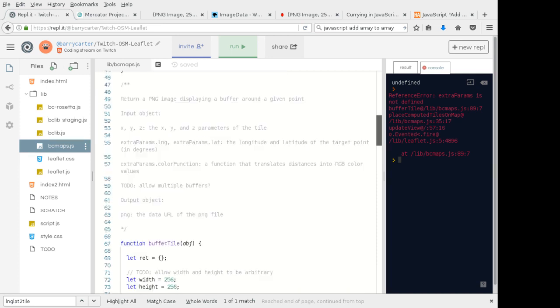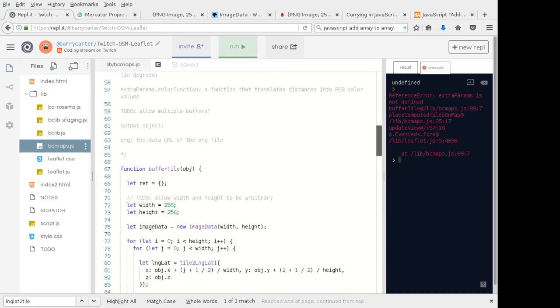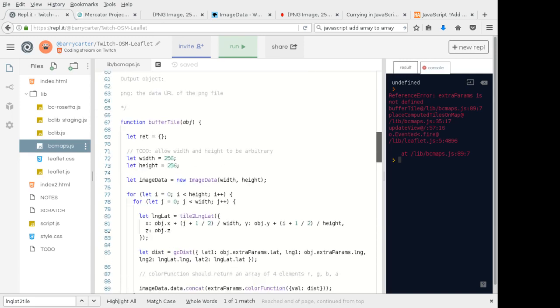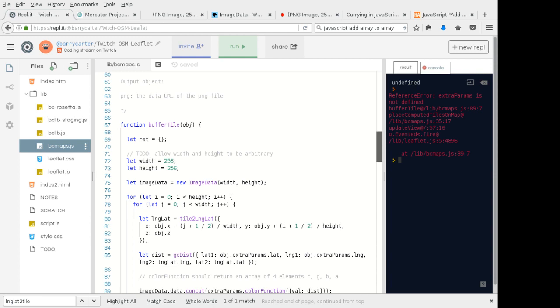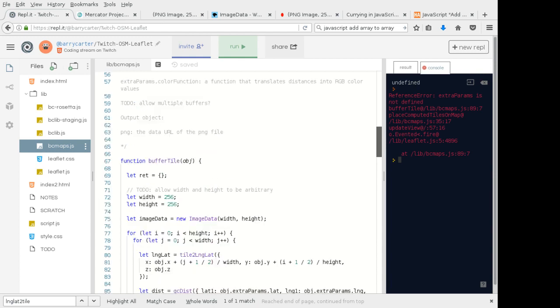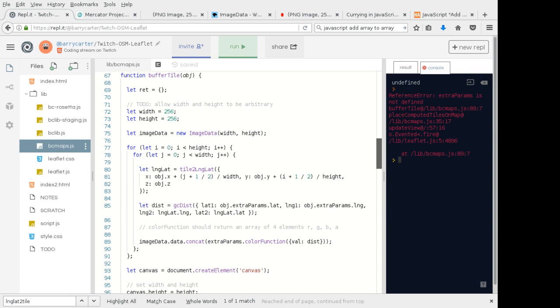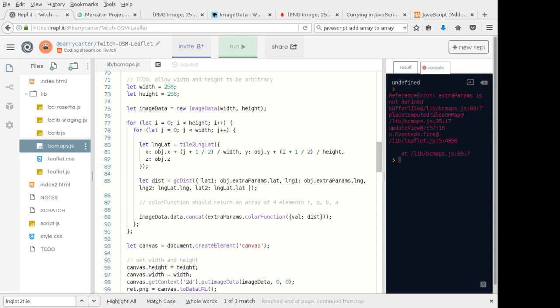And I guess the object's extra params here. What do I call them? No, those are the extra params. Extra params is not defined. So do I mean object extra params or something? Did I screw that up? Nope, it is object extra params color function. Swear to God.